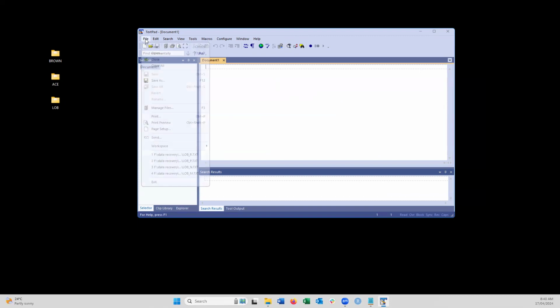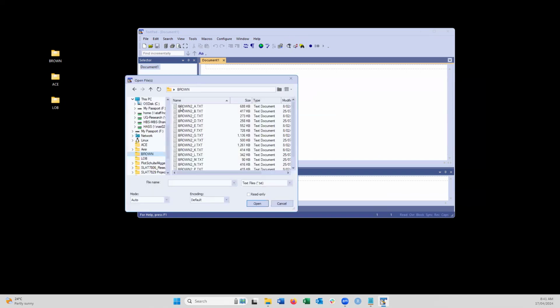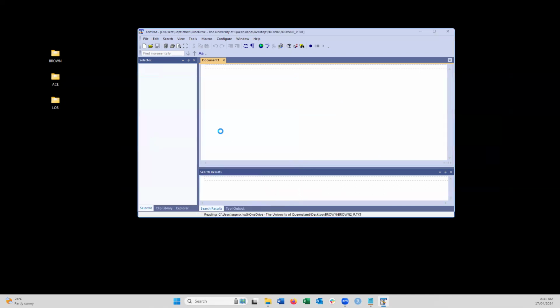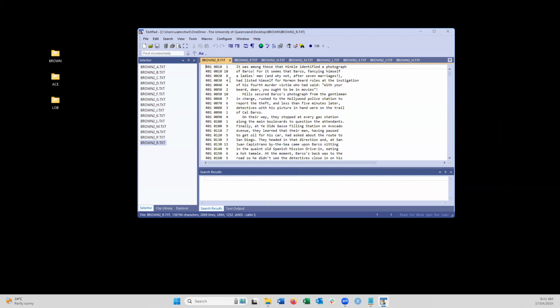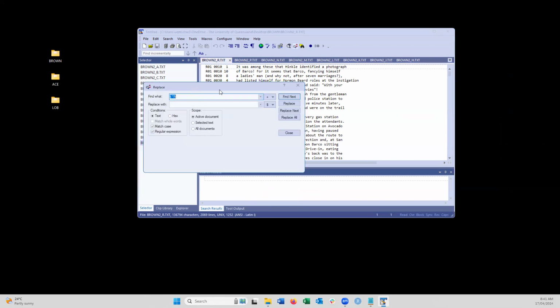So first, I need to open files. Here I'm going to start with the Brown corpus. The window opened, and now I can just highlight all these files and then say open, and then we see all these files here. And now we need to think of a way of making that data nicer or cleaner. So in my case, I have to press Fn for the function button, and then F8, and I get a replace window.